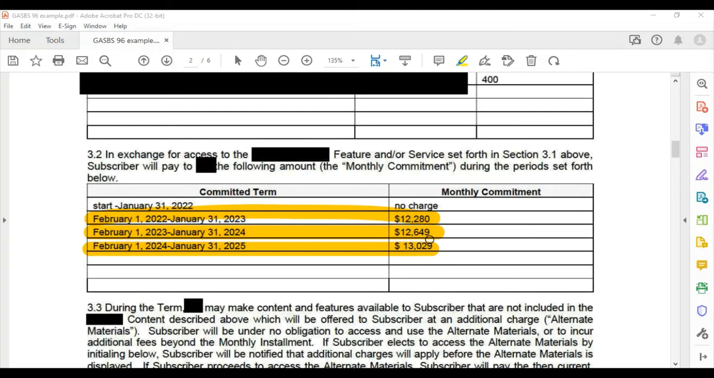Now, I did check on this particular bill because it's already started. So it started in February 2022, and there was no tax being charged on this. So I do not need to amortize tax or capitalize tax on this.